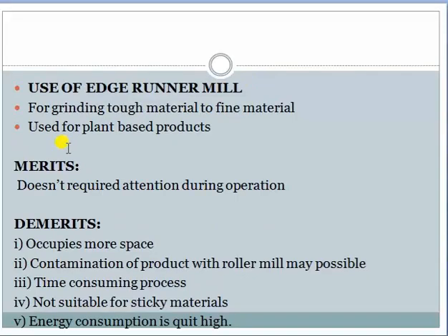Now the use of edge runner mill: for grinding tough material to fine material, used for plant-based products. Its merit is it doesn't require attention during operation. Now the demerits are: it occupies more space, contamination of product with roller mill may be possible, time consuming process, not suitable for sticky material, and energy consumption is high.